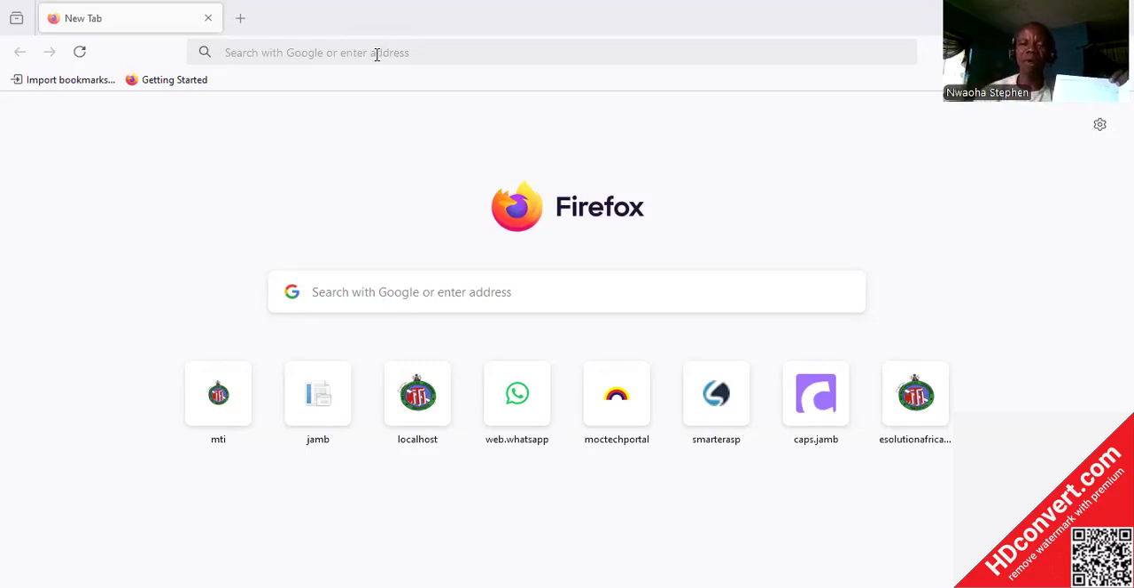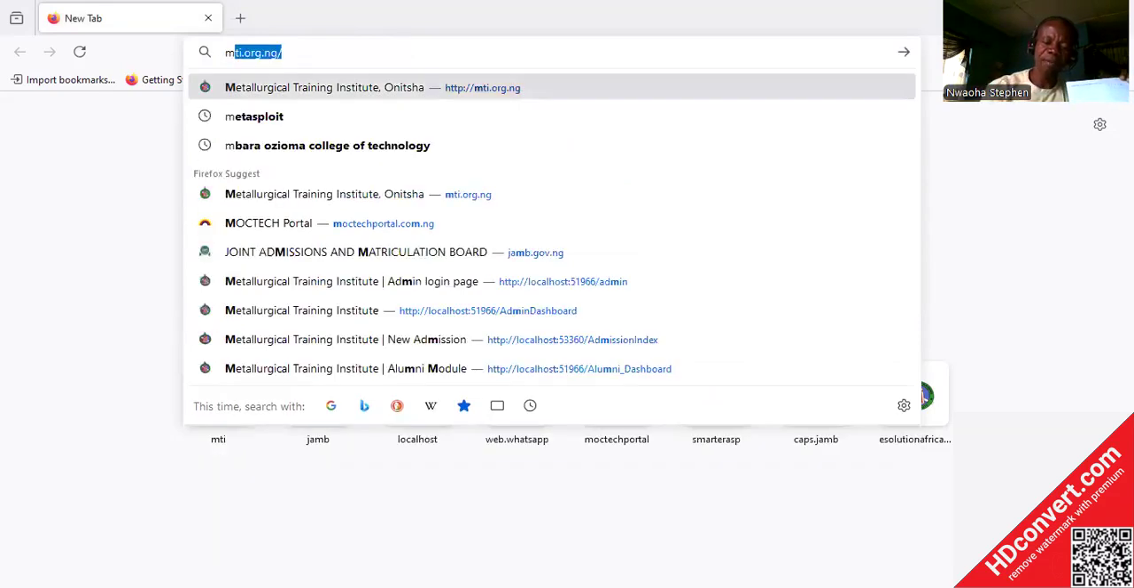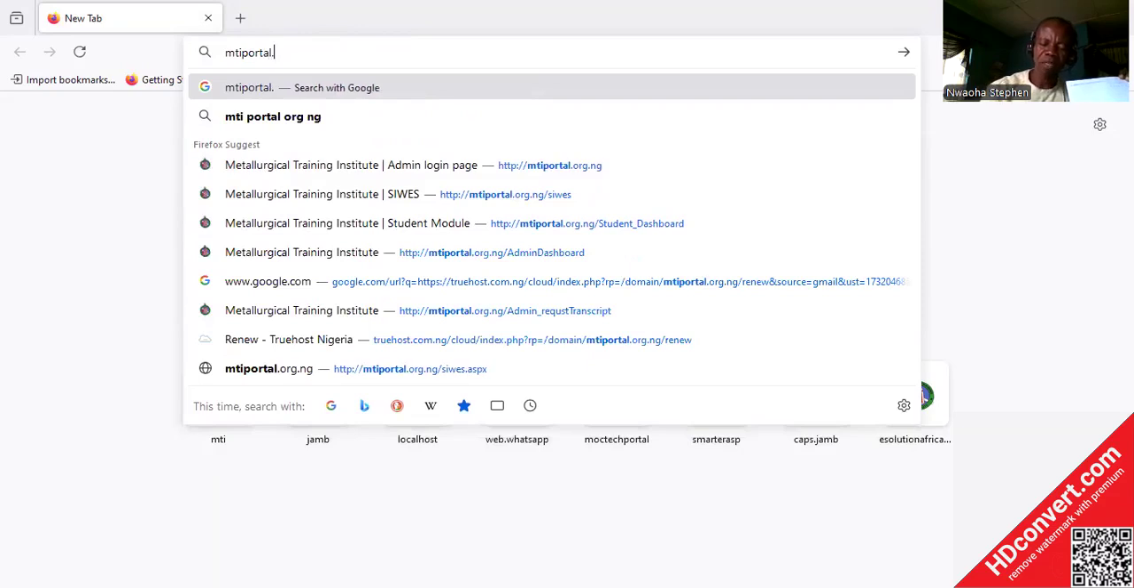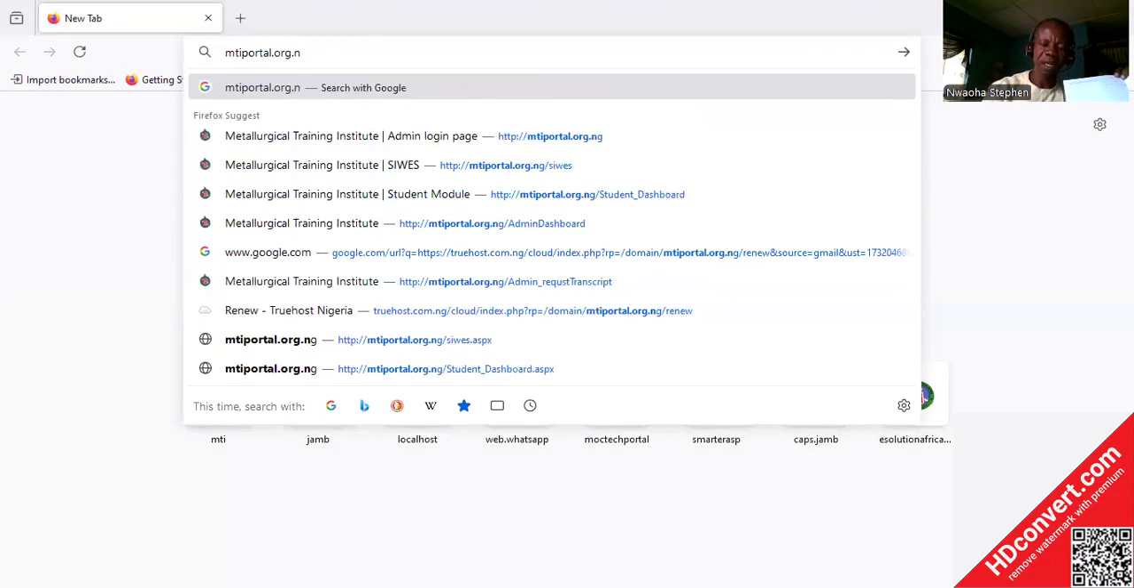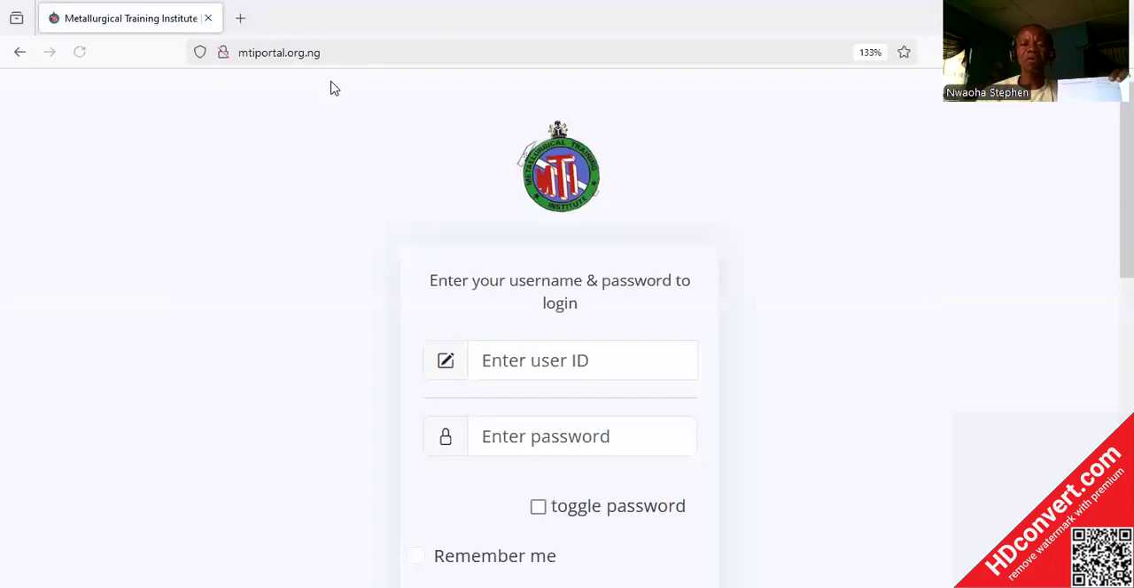So what you are expected to do as a student on receiving this logbook is this: you use your smartphone or anything you could use to access the internet. Go to the school portal. Like we know, you can go through mtiportal.org.ng. Or you could as well go through the school website, mti.org.ng.